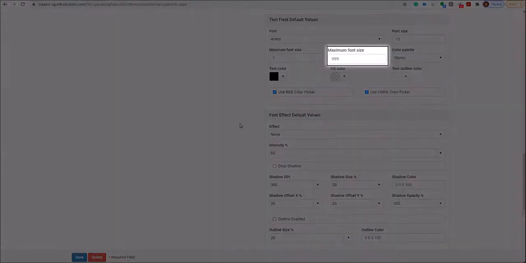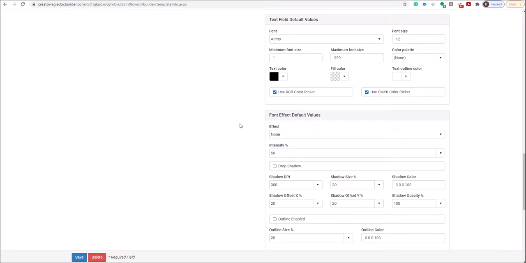Under Maximum Font Size, if you have checked Can change font size but wish to constrain the font in user-added fields to a specific size range, enter a maximum font size here. Your client will not be able to make the text any larger than this during customization. The unit of measurement for this option is in points, no matter what you have selected from the Define Units drop-down menu at the top right of the page.